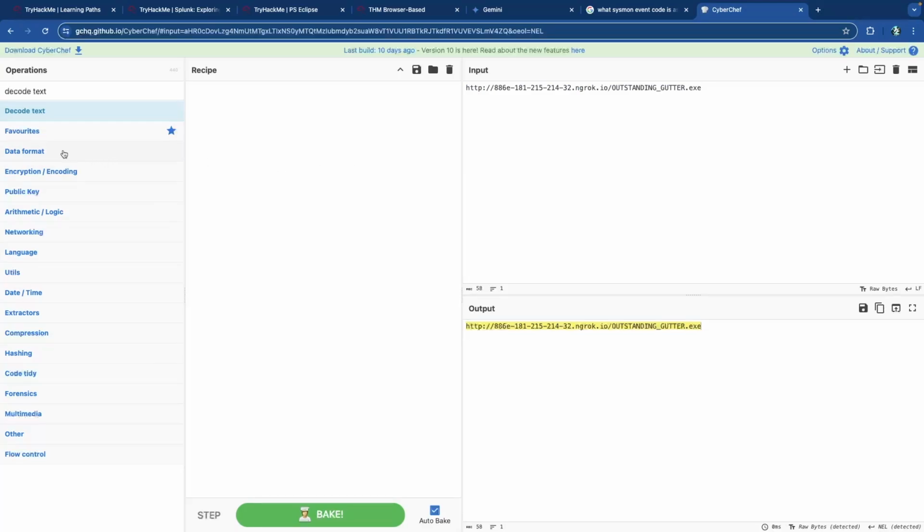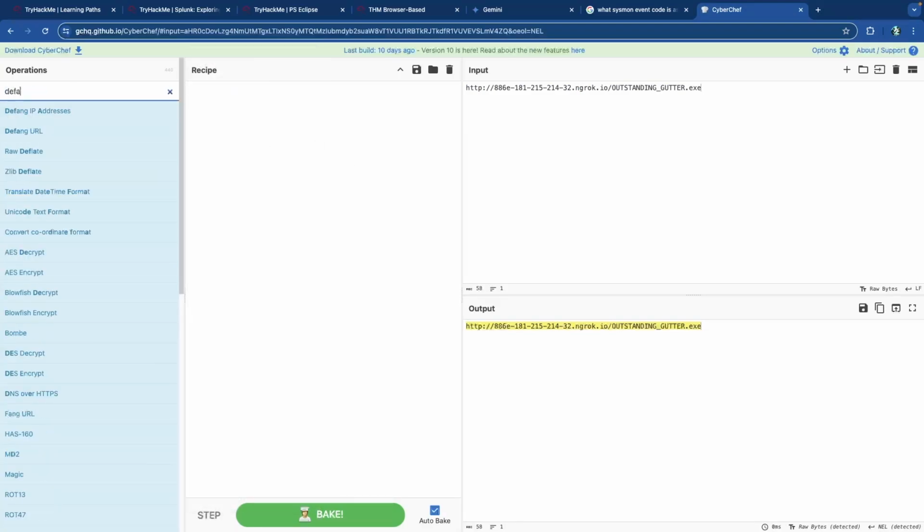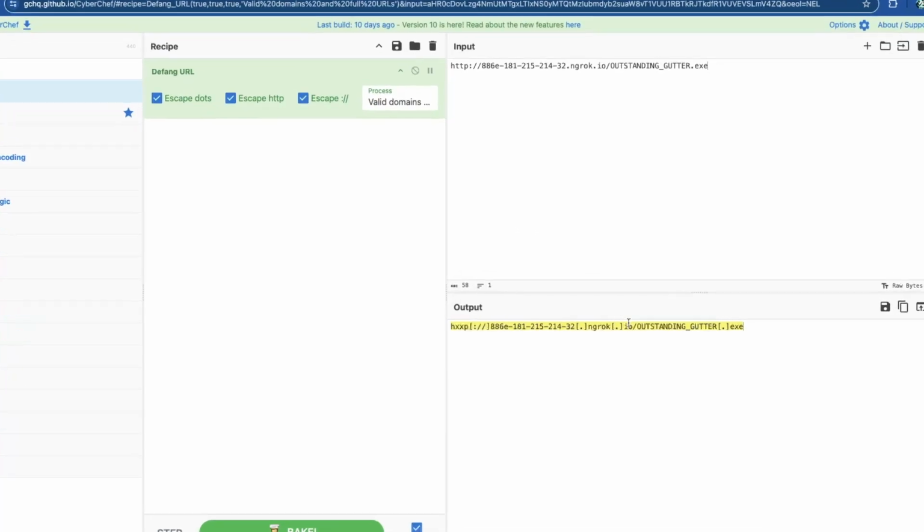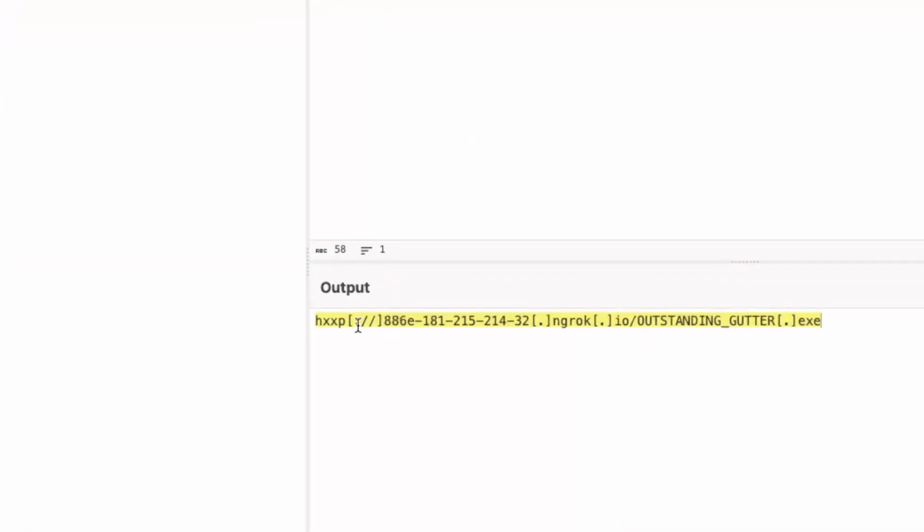But what we need to do is defang this. So we're going to defang the URL and drop that in here, and now it'll defang it for us, which essentially drops brackets around all of the dots and all of the main points of the URL.